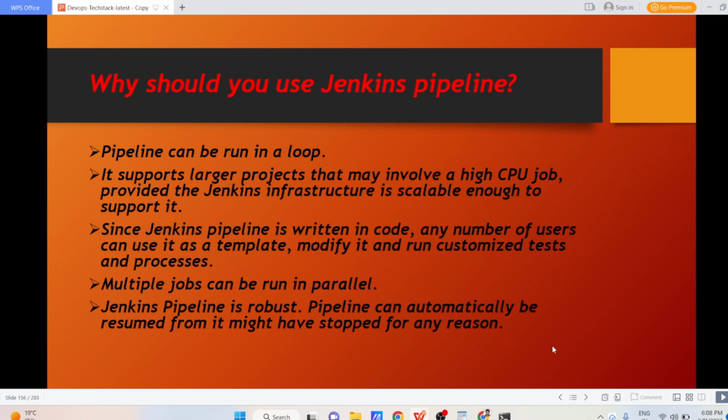Since Jenkins pipeline is written in code, any number of users can use it as a template, modify it, and run customized tests and processes. And multiple jobs can be run in parallel using these pipelines. So Jenkins pipeline is robust. A pipeline can automatically be resumed from where it might have stopped for any reason. In a software development lifecycle, suppose you have completed one stage, the building phase. The building phase is done, your pipeline was stopped. Nothing to worry. You can directly move to the next stage whenever you want to.